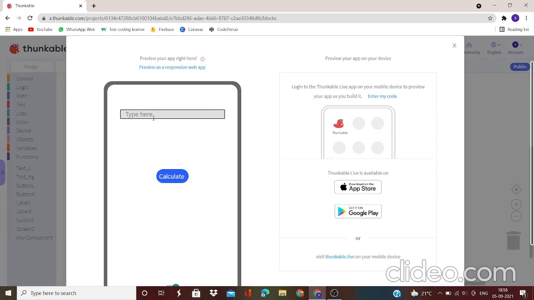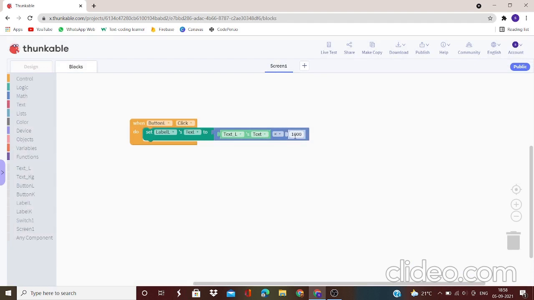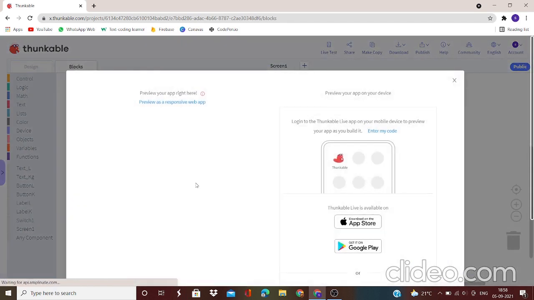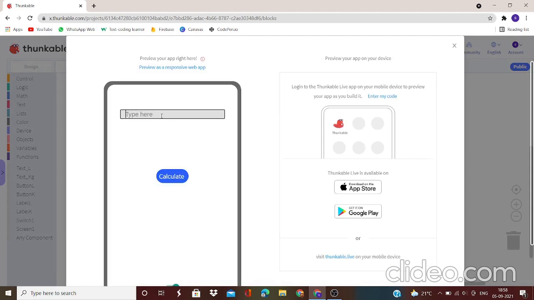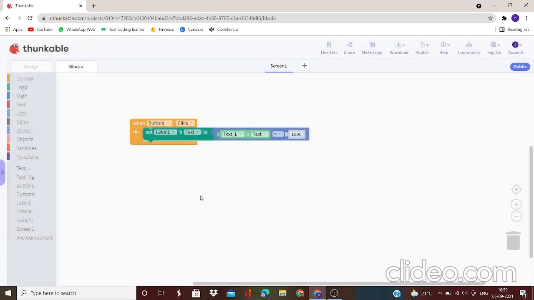Let's say 100, one second. Yeah, now there you go, 1,000. So that's basically it. So now, actually, let me show you how the switch works.